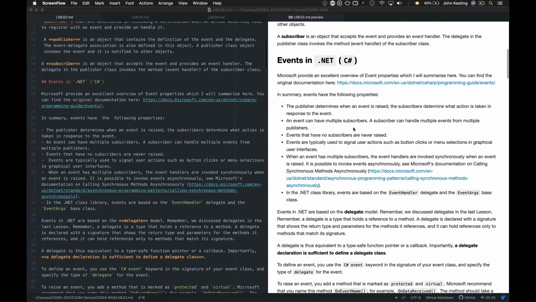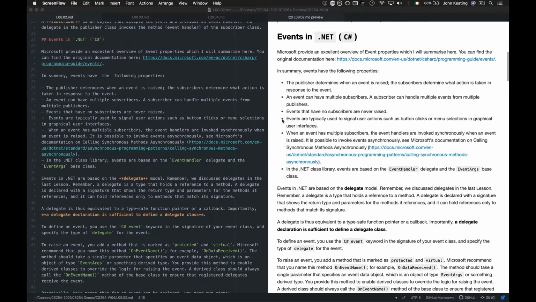Events in .NET, and because it works with Visual Basic and F# as well, they provide a really excellent overview of event properties. I'm going to summarize them here. You can find the original documentation at this link, and you can click through on the link and you'll find it yourself. Okay, so events have the following properties.